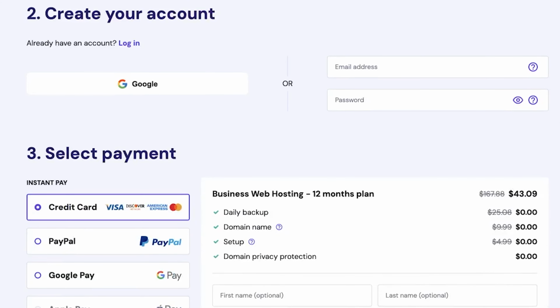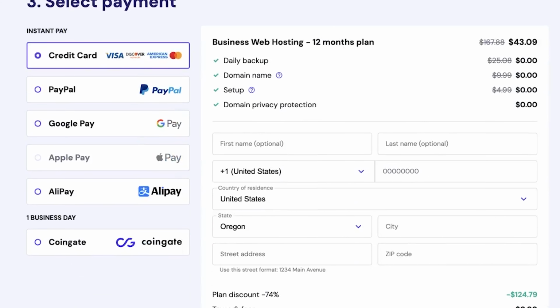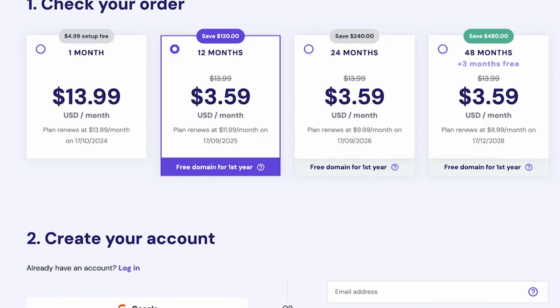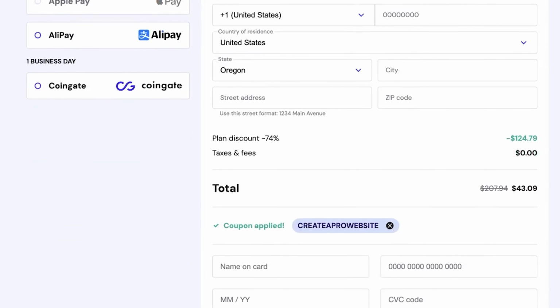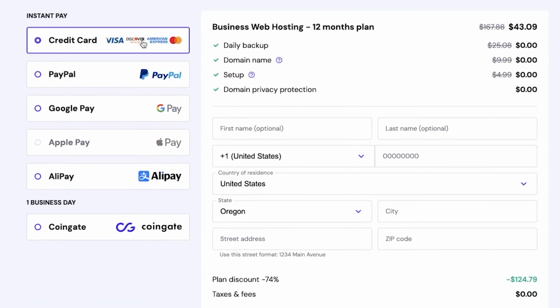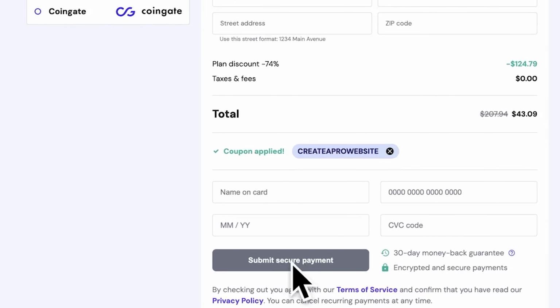But anyways, once you guys choose your period, you're going to create an account right here. And this is creating an account with Hostinger as a company. So this is going to be your Hostinger account. So just put in your email and password that you want to use. And then next we have selecting your payment. And so this is where you put in your credit card, PayPal, Google Pay, whatever you guys want to use. I'm just going to use a credit card. I'm going to enter in my personal billing information, and then I'm just going to click on secure checkout right here.